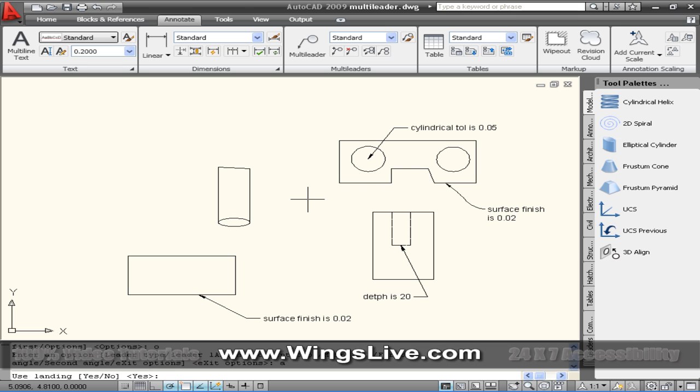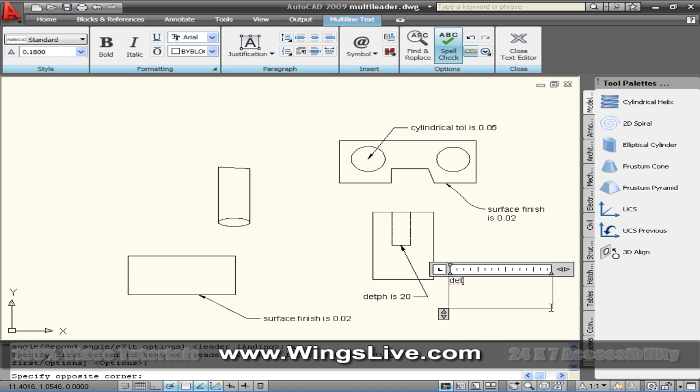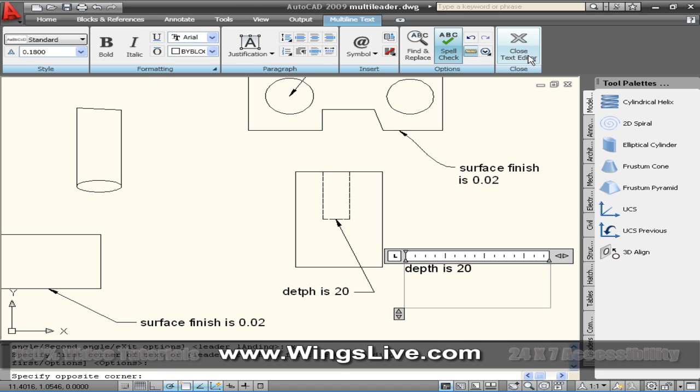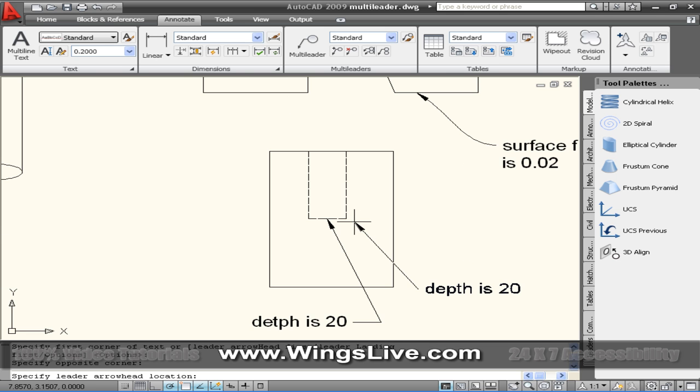The command line asks you to specify yes or no. Type N to select No option and press Enter. Now type X on the command line and press Enter to exit from the option. Create the leader by specifying a point on the drawing area. Now, type the text on the command line and select OK to finish the command. You can see the leader without the straight line before the text.